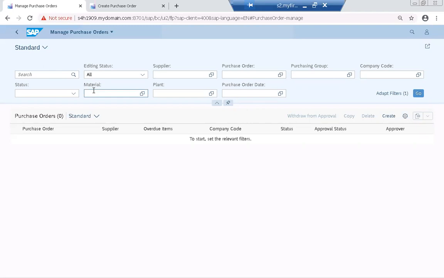You would be able to do the withdrawal from the approval if you want to do it. That option also has been given here. If it is under the approval and you want to take it out from the approval process, you would be able to do it from here. If you want to copy it, that quick copy also you would be able to do it here. If you want to create it, you can go here and create from here.